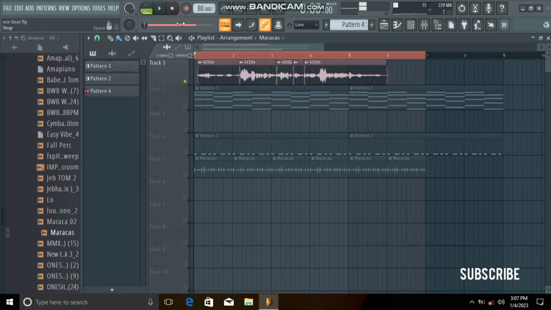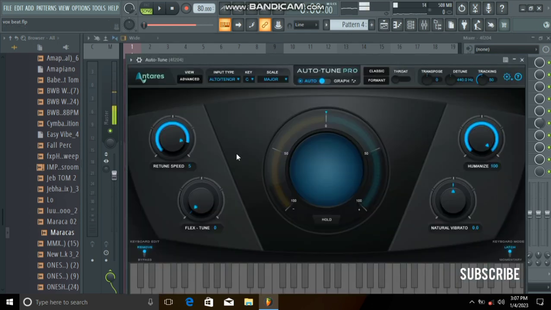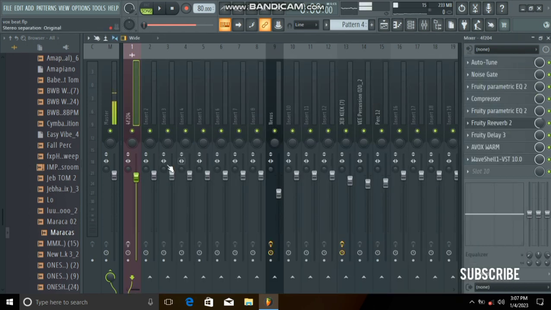So the first thing I did was to get the key of the voice first. So I used Auto-Tune first, the new version, Auto-Tune 9. As I saw, the key was C major. So let me bring it and mute all these effects.